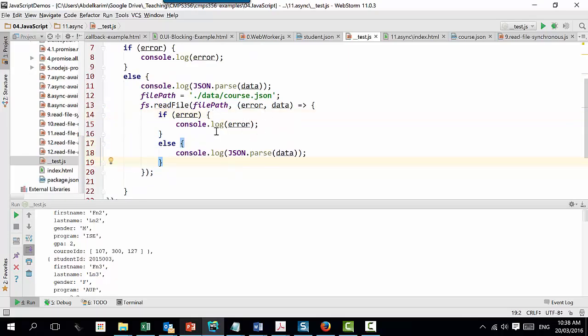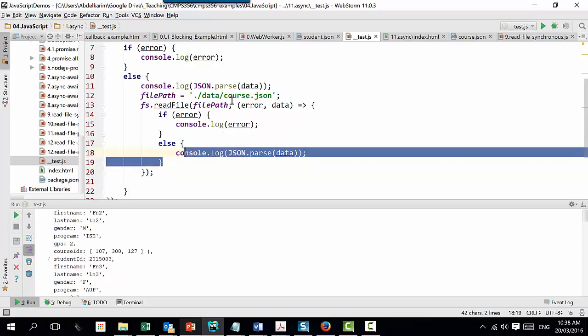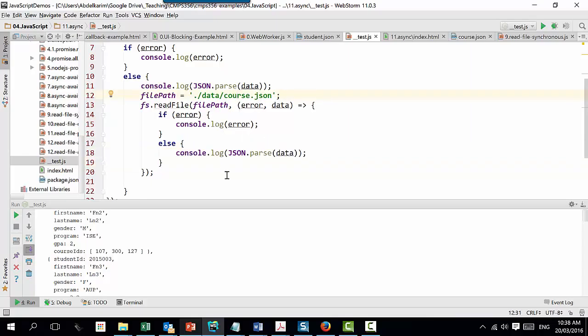Of course I will do some more processing here to only get the courses that are for this particular student. But let's not do that. I just want to show you that for nested calls, like multiple calls that depend on each other, your code will grow like a pyramid.